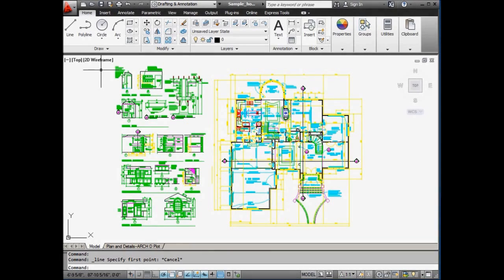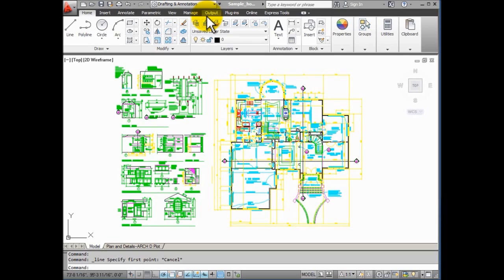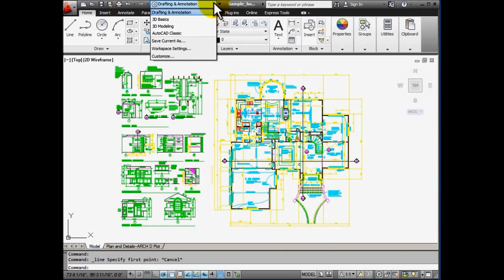Also here on the title bar next to the application menu is my quick access toolbar. These are tools that I use so often I want them available so that I don't have to open a secondary menu. This contains tools like New, Open, Save, Save As, Plot, Undo, and Redo. Also on the Quick Access toolbar, I have a drop-down menu that shows me the pre-configured workspace settings that I have available, and I can use this to switch to another workspace. I can also use these tools to manage the workspaces that I have available.